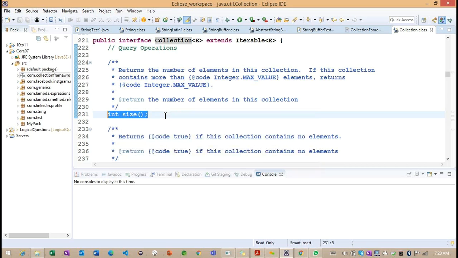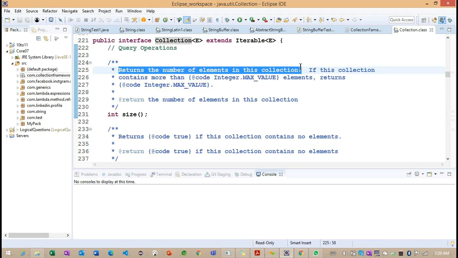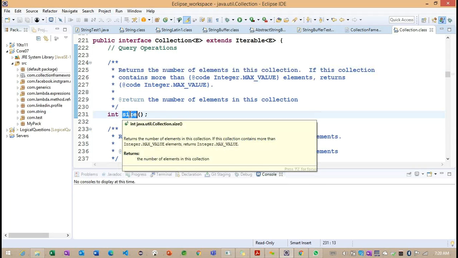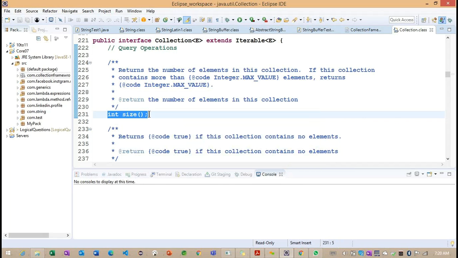So what do you understand regarding the purpose of this particular method? Now you can read here: return the number of elements in the collection. So we can understand how many objects we store inside this particular collection by calling the method called size. It will return how many objects we store inside this collection class. Getting the point? So this is the purpose of size.